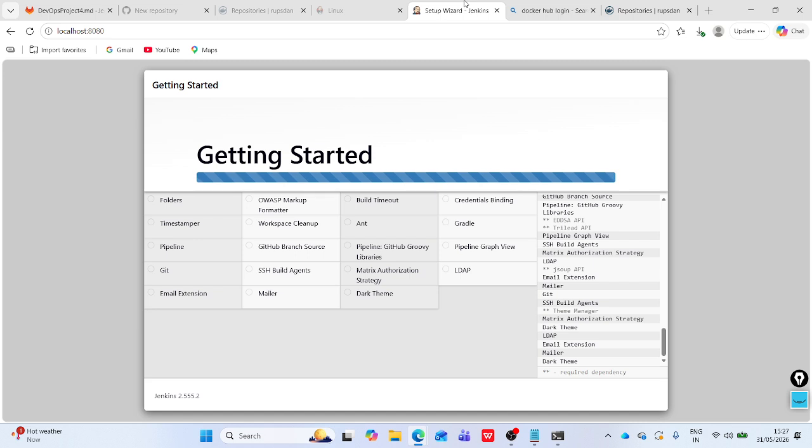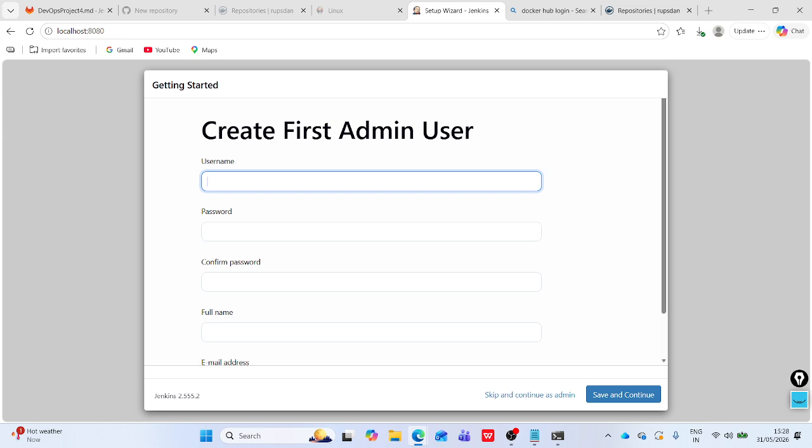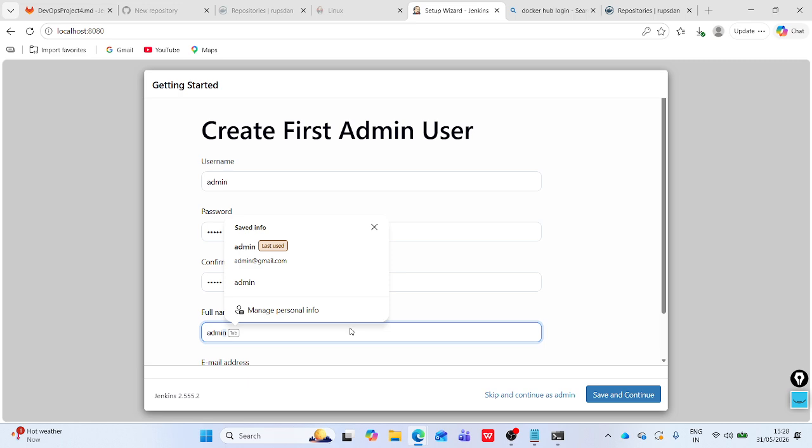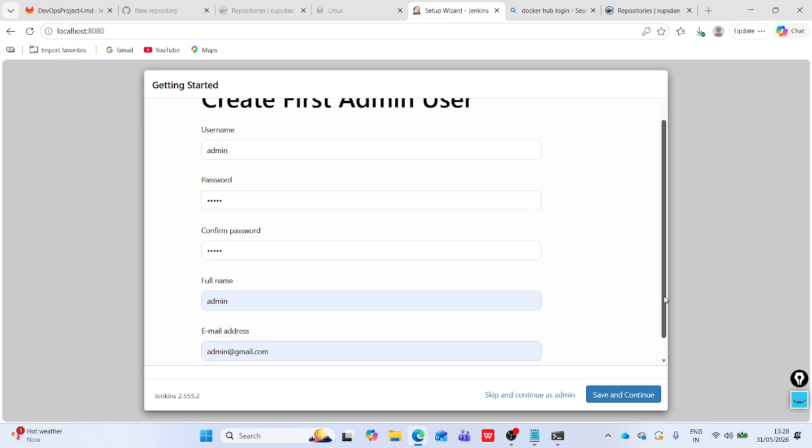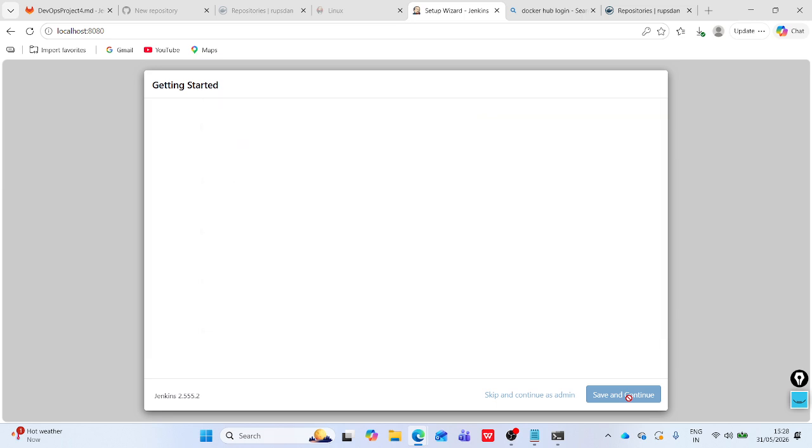Let's check out Jenkins. We'll have to provide a username, so let me provide a username here: admin, admin, and a password. Okay, and just click on save and continue.